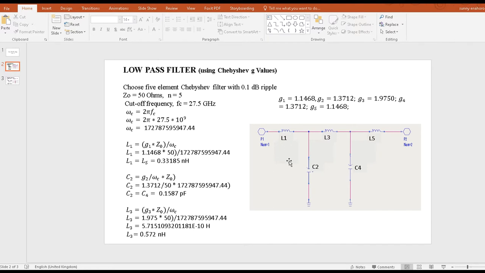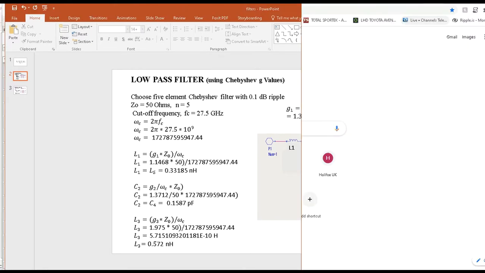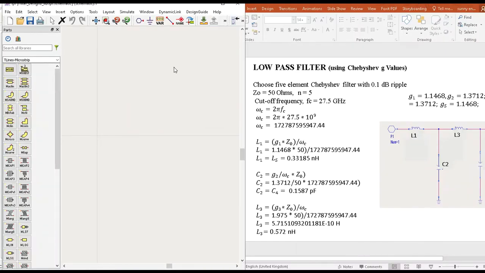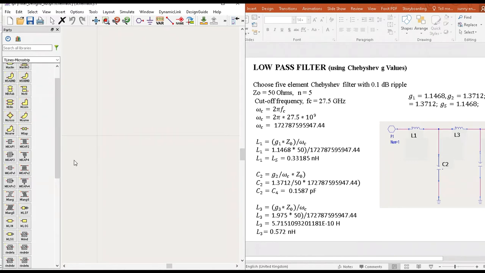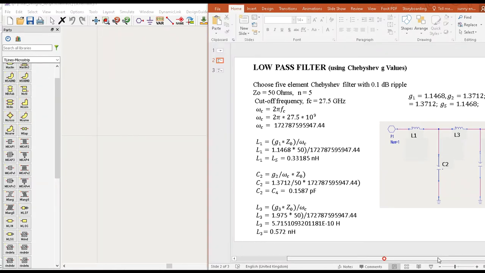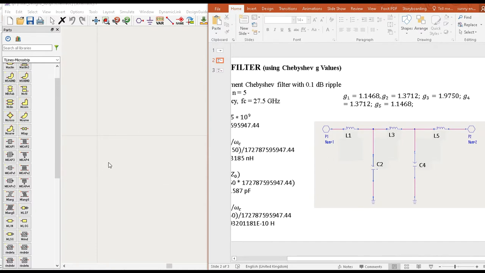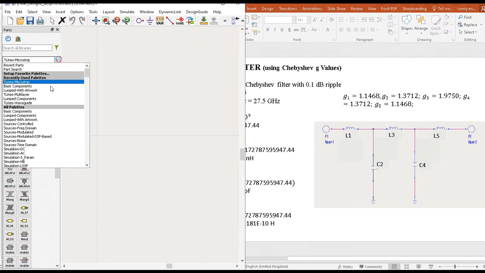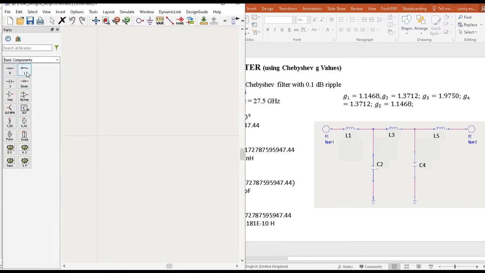We have our low pass filter design here, and we have three inductors and two capacitors. So we've calculated our inductor and capacitor values, which we now input in our ADS schematic for the design. So here we have our ADS schematic. We now input our values. We have three inductors and two capacitors, so we will go to basic components and put our values in.